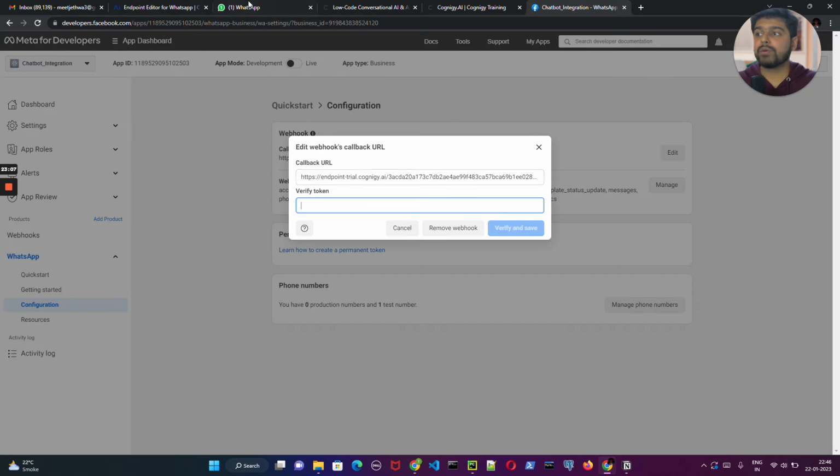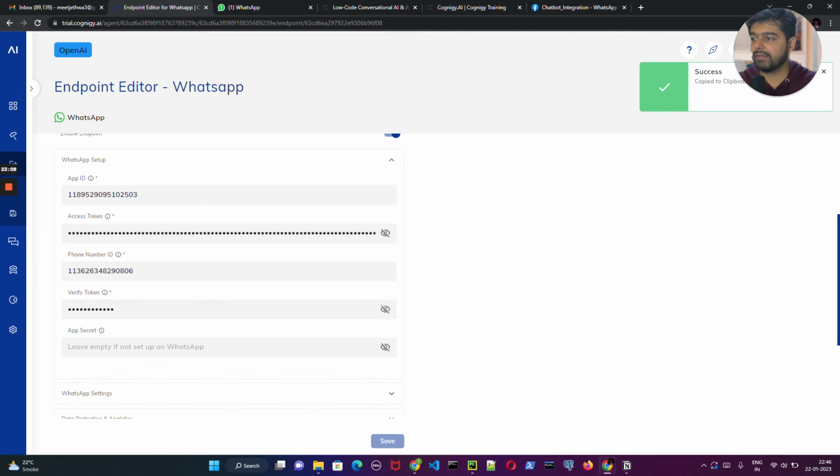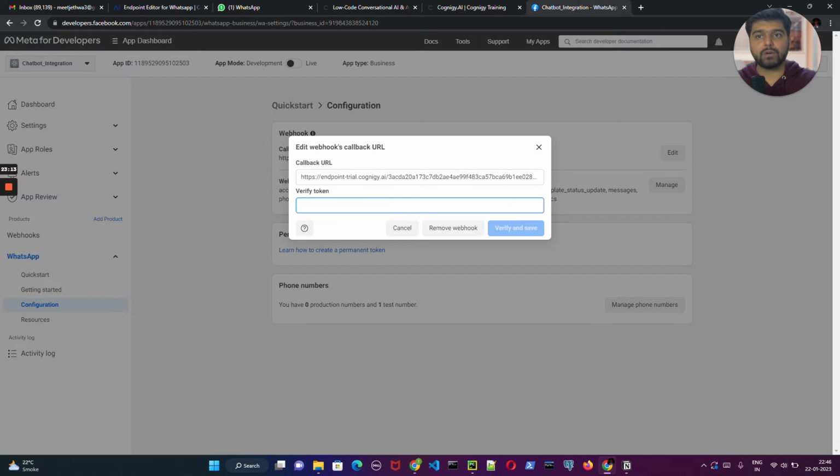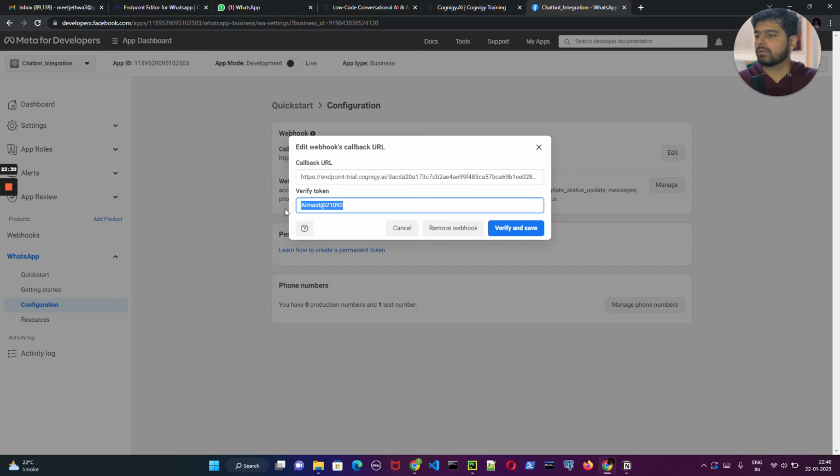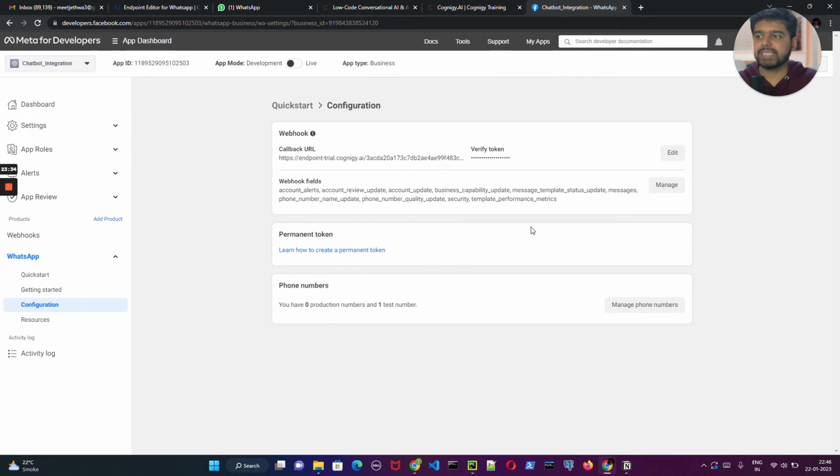And if you remember, we had created a verify token here, right? So this verify token, we need to paste it here, or you can type it also. So this is just a basic password. If you want, you can just copy it also. You can set anything you want. Yeah, it's set. And go here to the webhook fields.